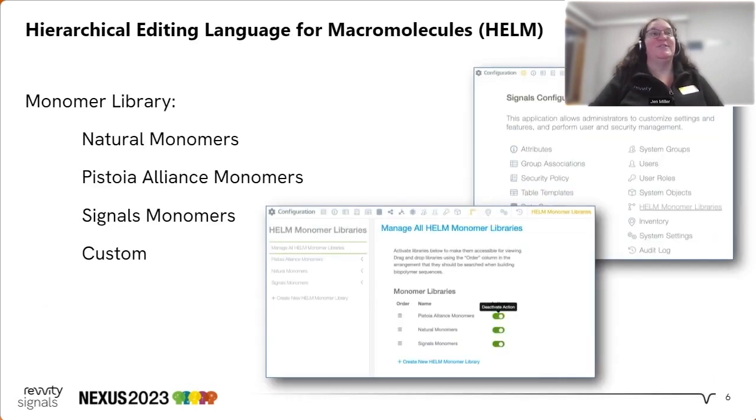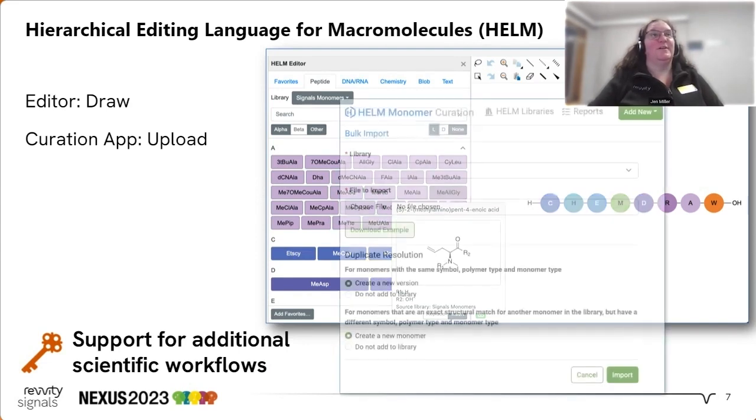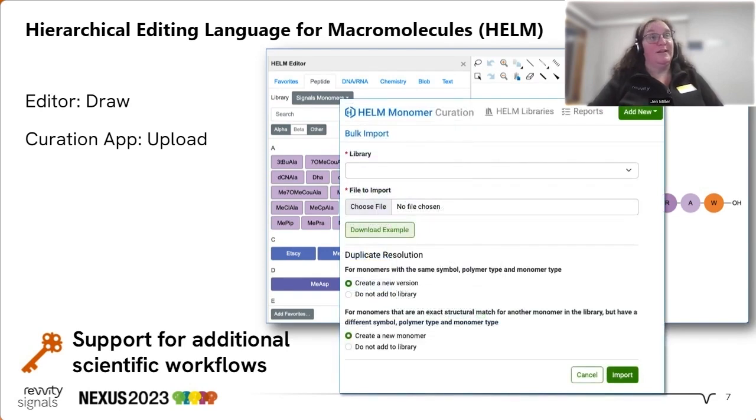The newest addition to our material library story is the HELM monomer library. Currently, this library is available in beta, and access can be requested through support. The monomer library ships with 3 standard libraries: Natural, Pistoia Alliance, and Signals, as well as the ability to add custom HELM libraries. In addition to the HELM monomer library, there's also a HELM editor and curation tool, also available for beta. Leveraging the Signals ChemDraw functionality, users can draw their own custom monomers. Using the Curation app, users can upload their own custom monomer libraries.